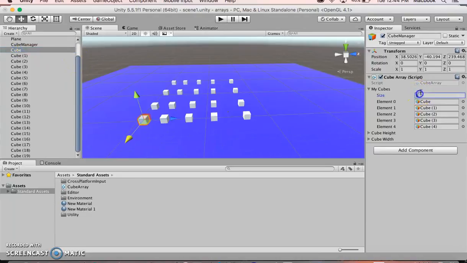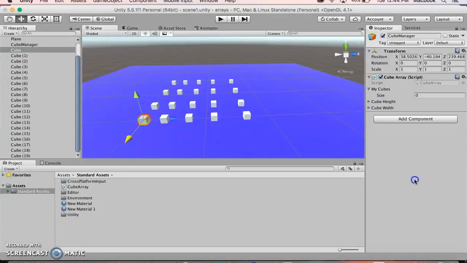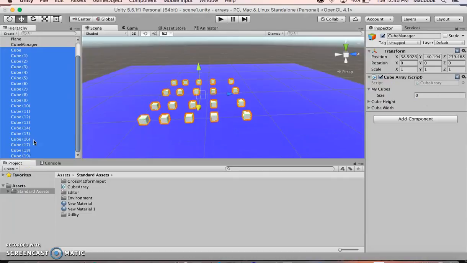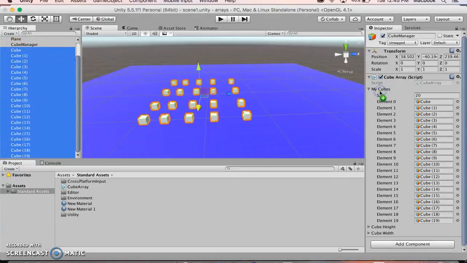Right. Let's see what happens. Can I put 0 in there? Okay, worked. So I'm just going to 0. So the array of my cubes is now empty. And I'm just going to shift and click and drag these onto where it says my cubes. So now our array is 20 cubes long.